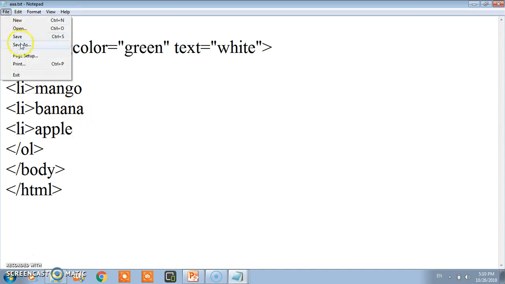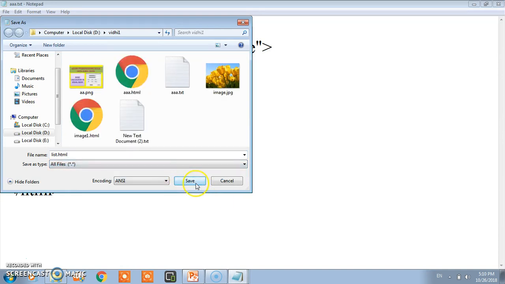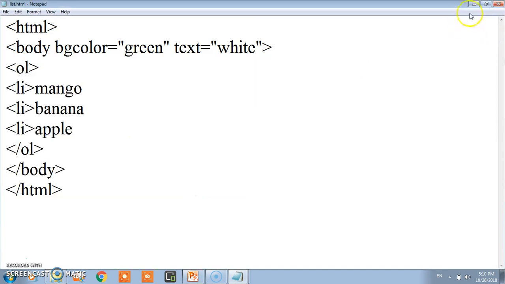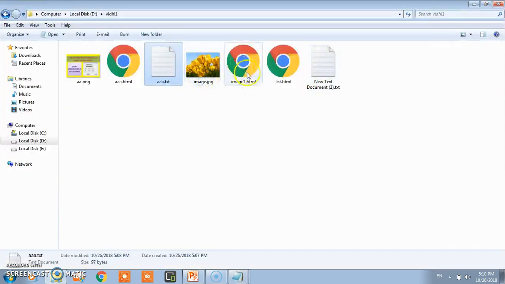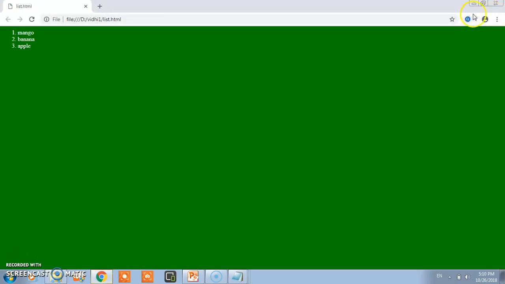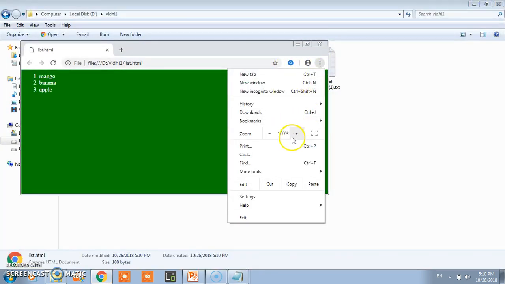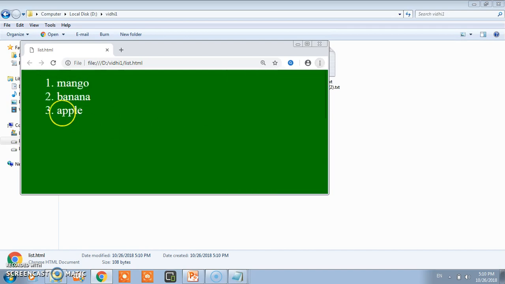So just save as. Here I am giving a name, suppose list.html, and here you should select all files and save. Now I minimize. This is my file. Here we are going to observe what kind of output we are getting. Minimize this, changing the size so that we can observe carefully.